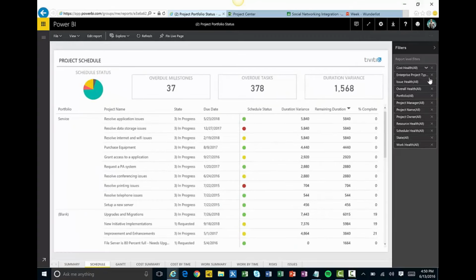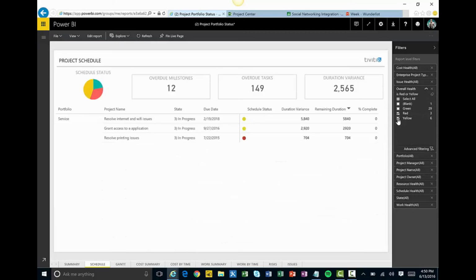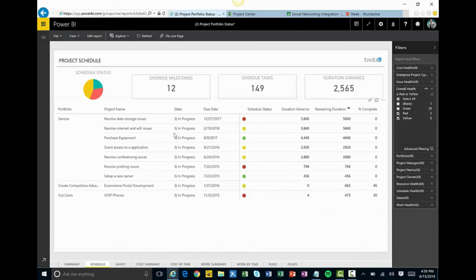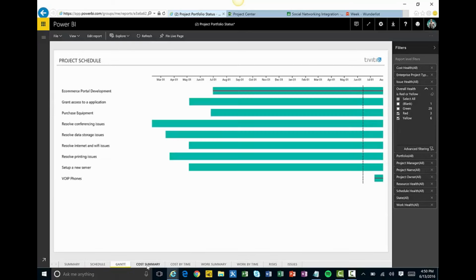And I can filter this down. I just want to look at the projects where we're having problems, where the overall health is red or yellow. Now I'm just looking at the problem projects, and what's the schedule here? How far are we behind? Those types of things. I can see it in a Gantt view if I want to.